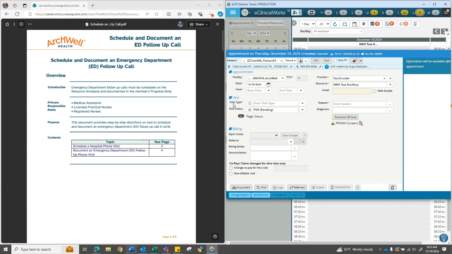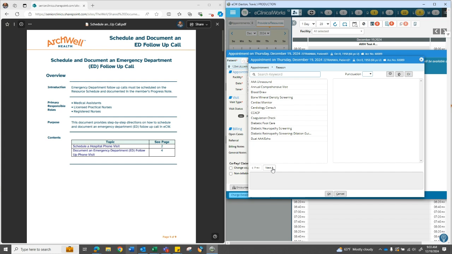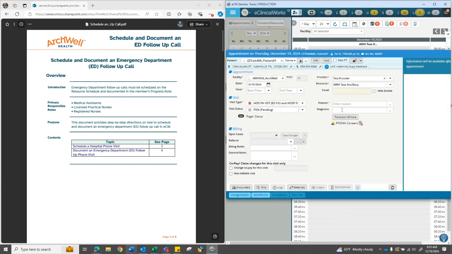So we're going to come down to this visit type. You can see here we have our 4 visit types that have always been in there, but we have a new one. So the 5th one here is hospital phone visit, ED follow-up. We're going to select that one. And for reason, you can either scroll all the way to the bottom and select transitional care. You can click all the way through here to select it, or you can also just begin to type it and it'll populate.